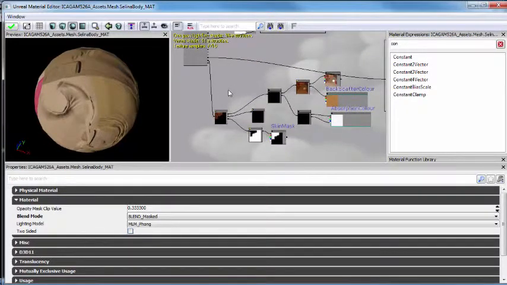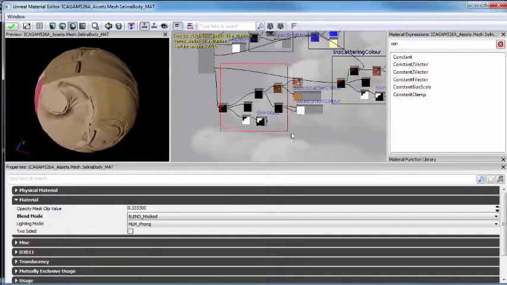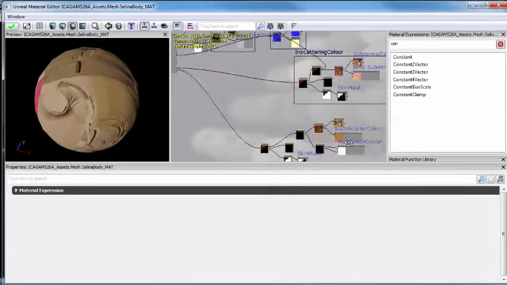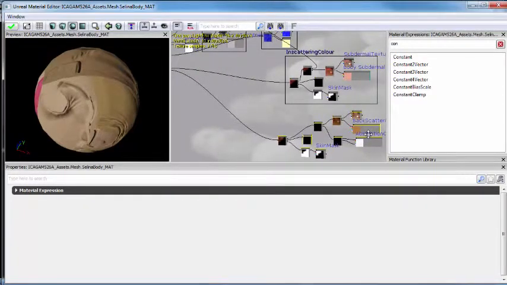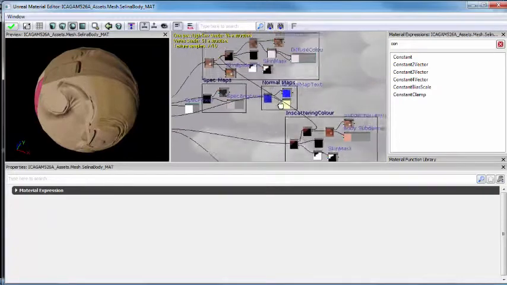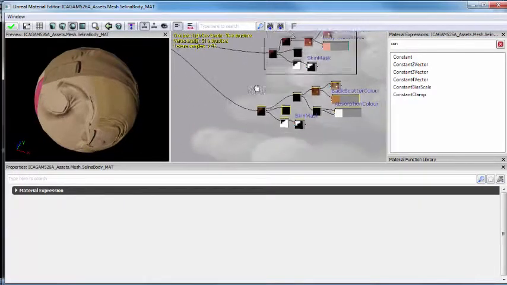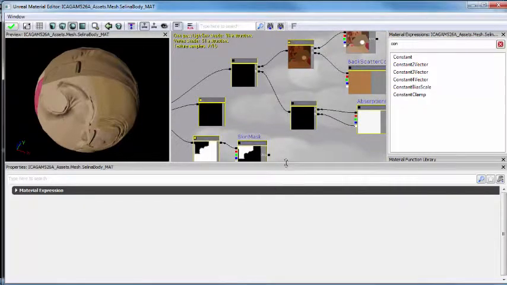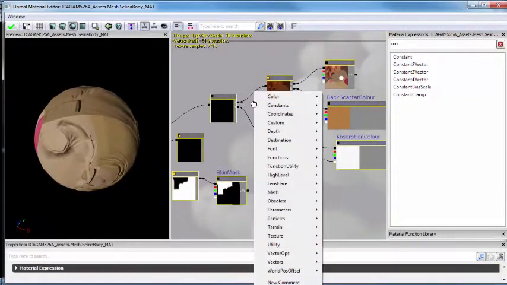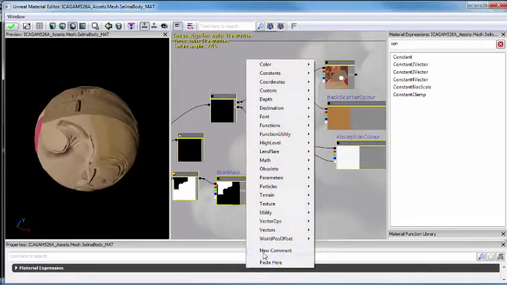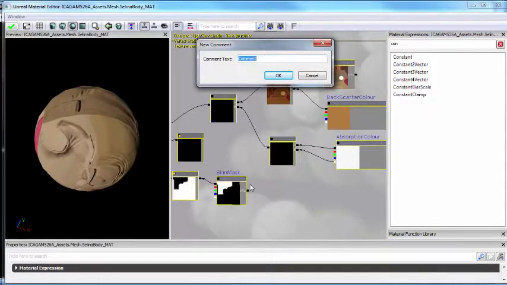Now we will group this. As you can see, it starts to get larger. This is why it's very handy to be able to group them like so. So highlight them all, and then right click and choose new comment, and we'll call that backscatter absorption color.